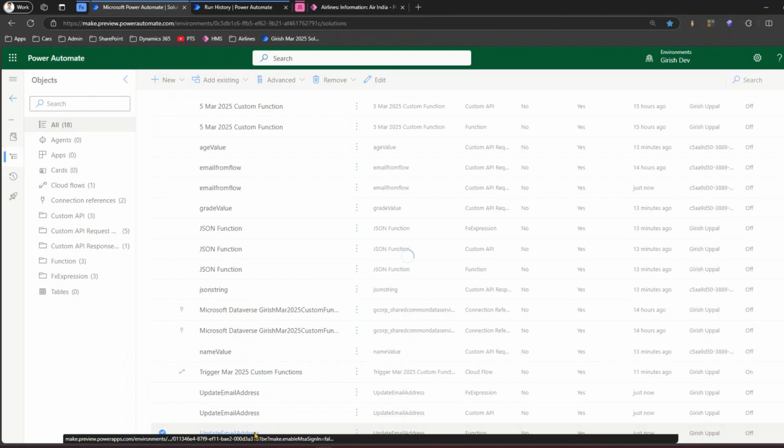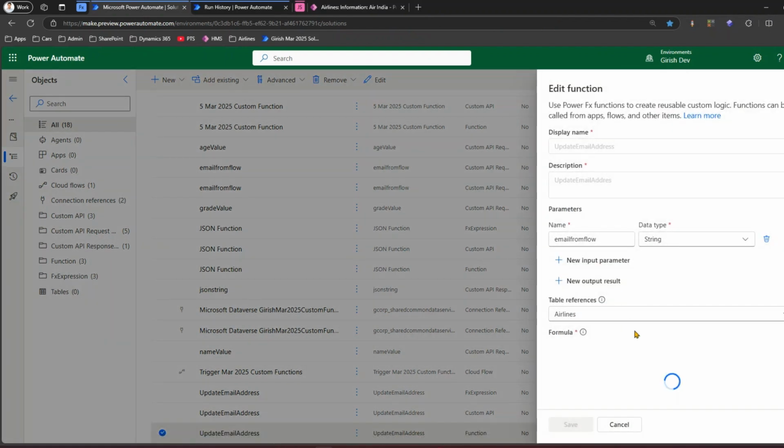So what we have done, we have created a simple function. In the function we have used the patch function, and from that patch function we are passing this email from flow as a data parameter, and we are using first and filter as functions to extract the specific record for which the data needs to be updated. So this is how you use a custom function to pass on a parameter from any application, and then utilize the inbuilt functions like patch, first, filter to update a record within your Power Apps model-driven app.